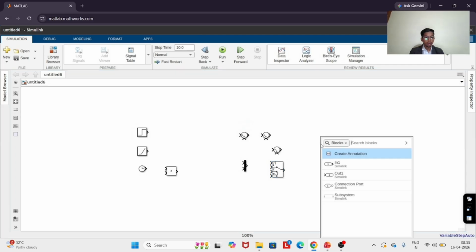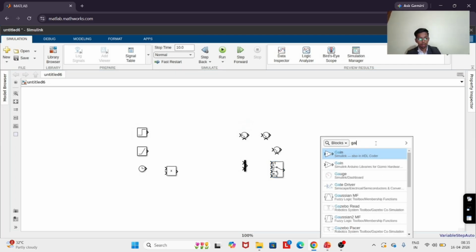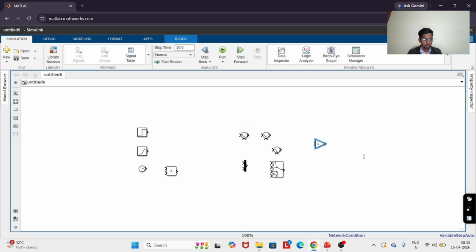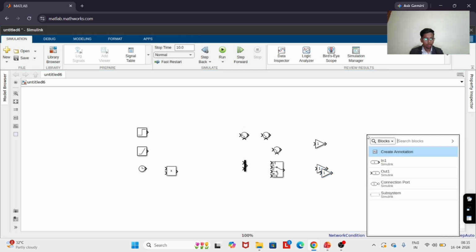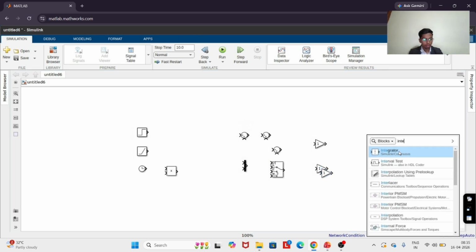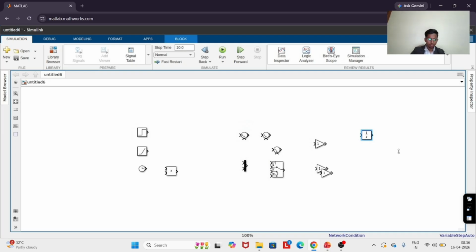After, we need three gain blocks. Type here gain. Copy this. Paste two times. We also need three integrators. Copy and paste.